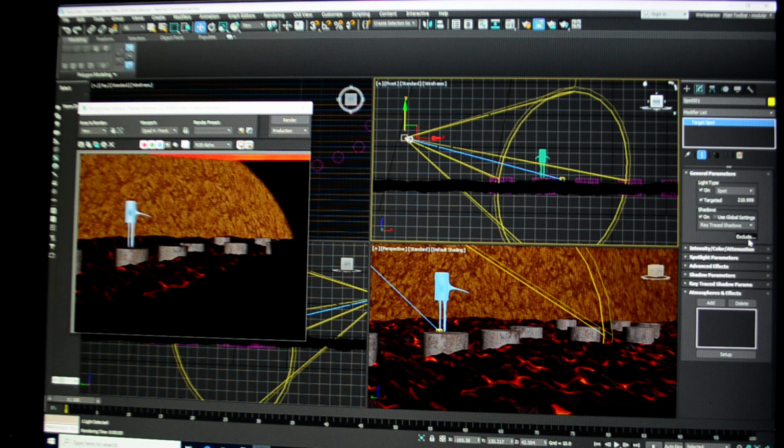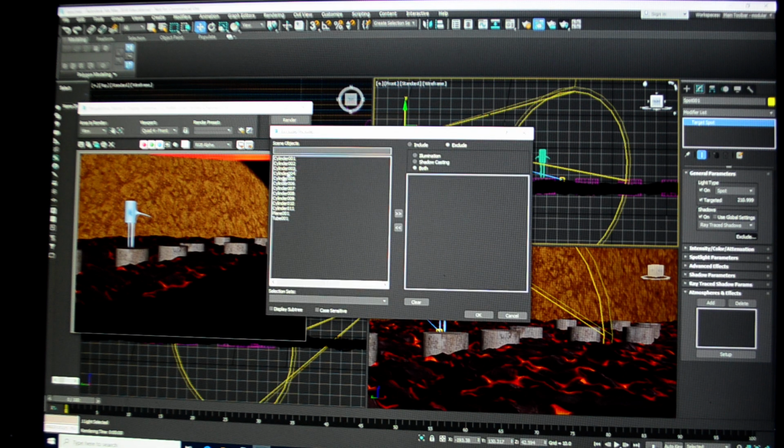You can exclude things from being lit up. All you have to do is hit that exclude button. Tell it what you don't want it to light. Move it over into this category and tell it whether you don't want it to illuminate, or whether you don't want it to cast shadows, or whether you don't want it to do both. And this could be really cool for effect. I almost never use this, but I just like knowing that it's there.